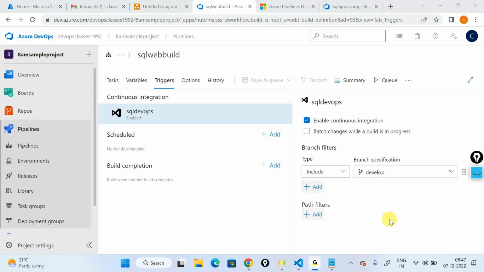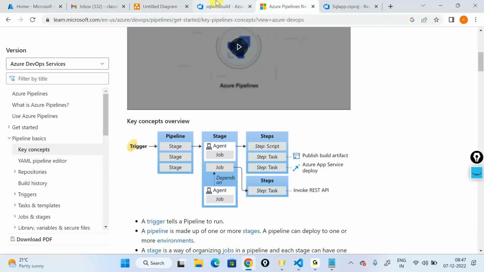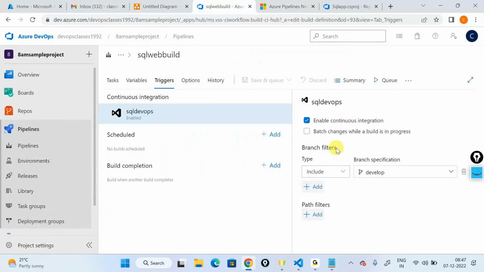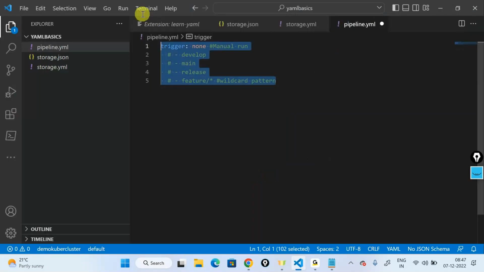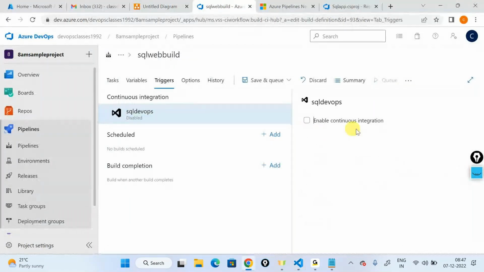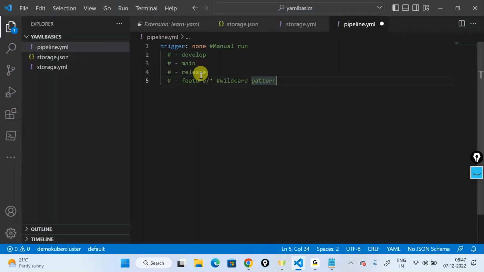So this is a classic, and I'm comparing the classic with how I am writing a YAML using the documentation. In a classic, I'm coming into the triggers, I'm just saying enable continuous integration. But in a YAML, I am declaring the trigger. If I'm telling it is none, then it simply disables continuous integration out here. And if I want continuous integration, let me comment this out, let me uncomment all these things. Say edit, toggle line comments. And this is how I'm declaring that I want a trigger from the develop branch, from the main branch, from the release branch.